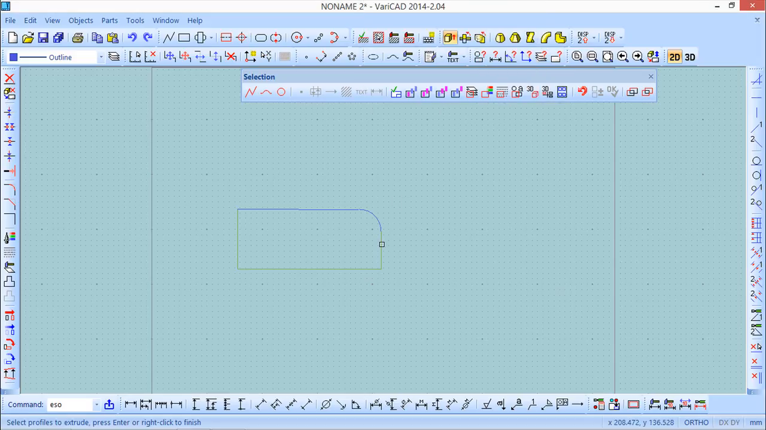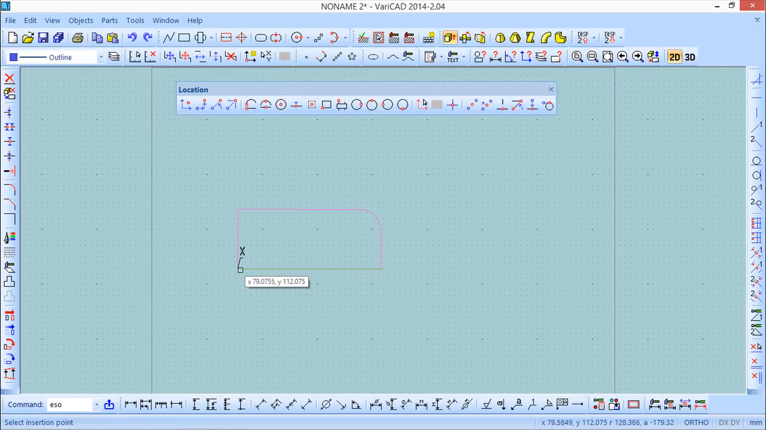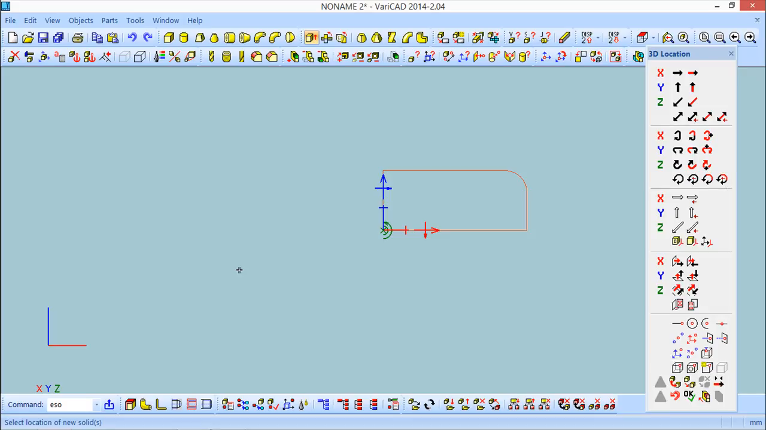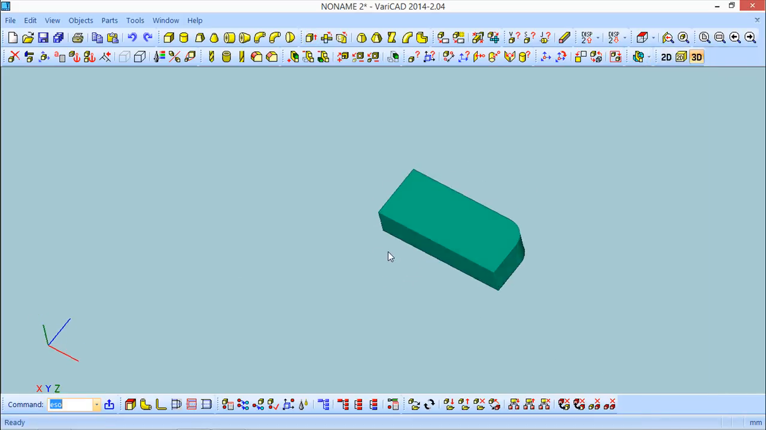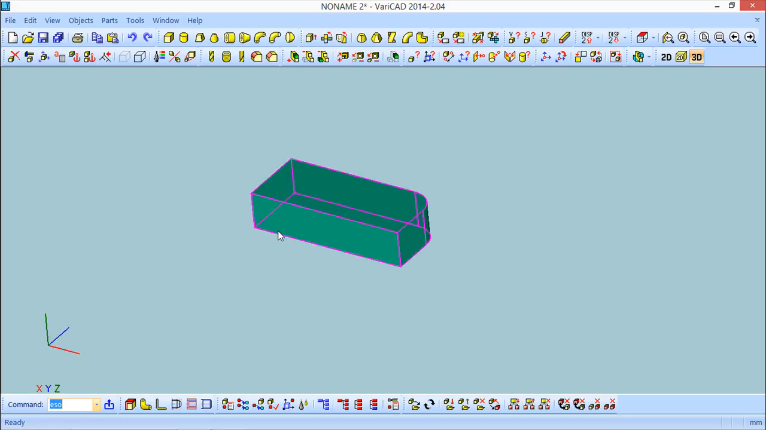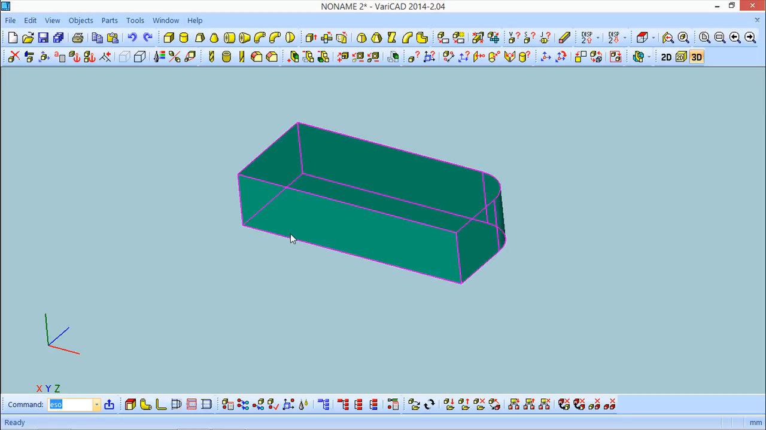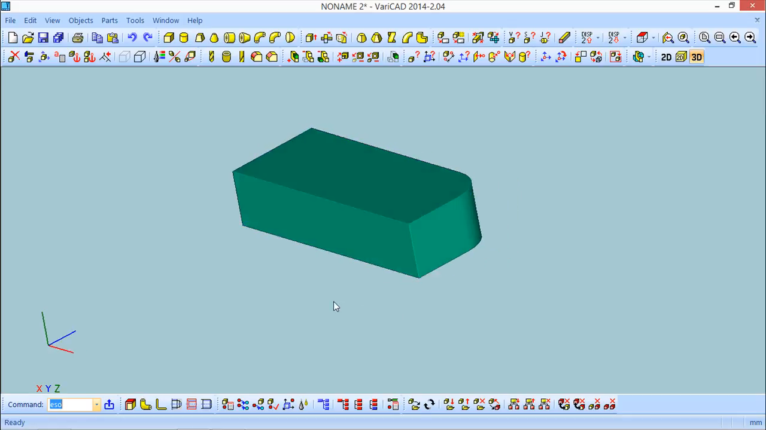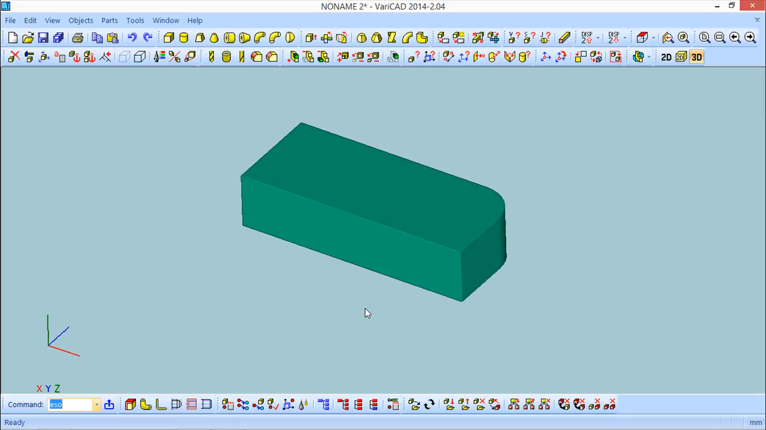Select the profiles, okay, select these ones, and the insertion point can be here. So now just give the OK and the solid is created. In the previous lessons we've seen a couple of methods to work with the constraints in solids, but there is one more, and this method makes constraints on the 2D profiles.